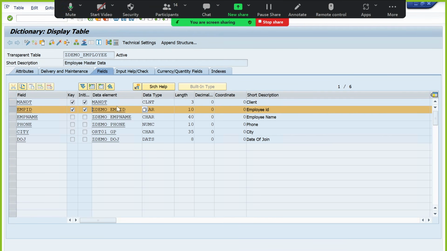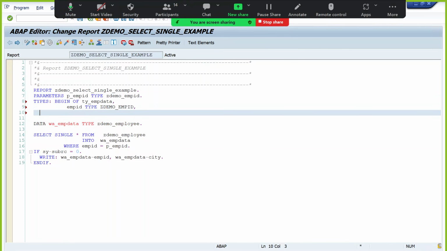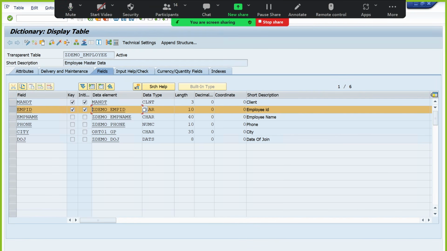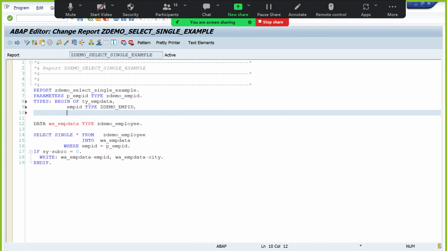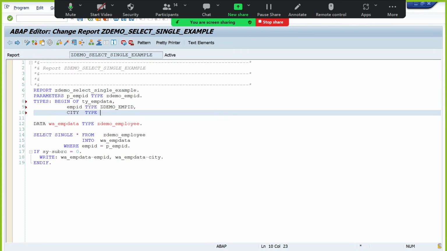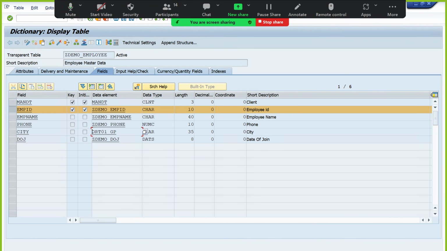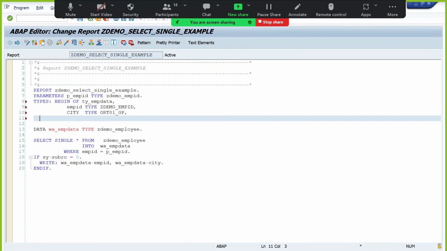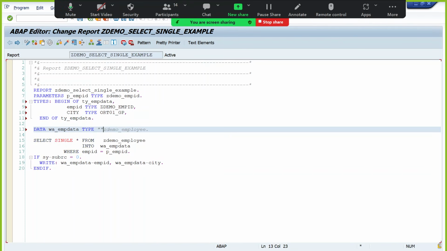Select the data element, or if you don't have a suitable data element, take the data type and length manually, and city only, right? Take fields in the same sequence, first field in the first place, next field in the next place. Okay, city data element for t01 underscore gp, end of ty underscore emp data. Now instead of the database table reference, define your work area with the type structure reference.